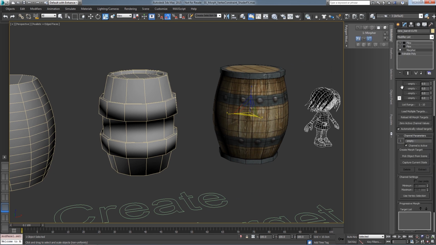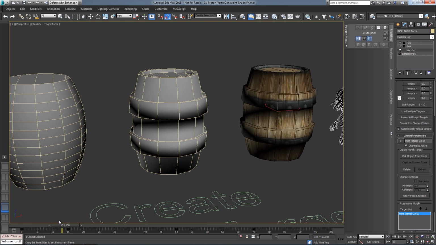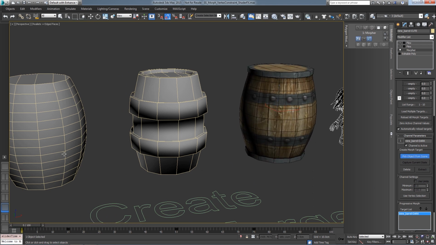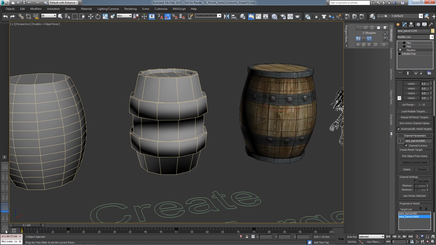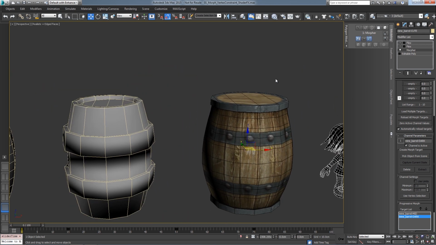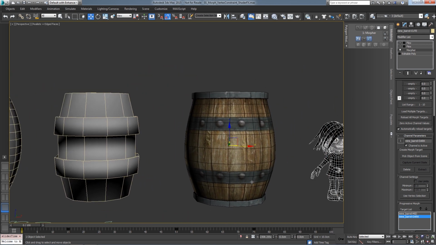I'm adding that barrel we just created into my Morpher. And there we go, morphing works. So never mind the texture for now. We're just setting up the morphing. I would be able to add progressive morphing, so morphing to the very left, to the mid, to the right. That's what we've set up here.